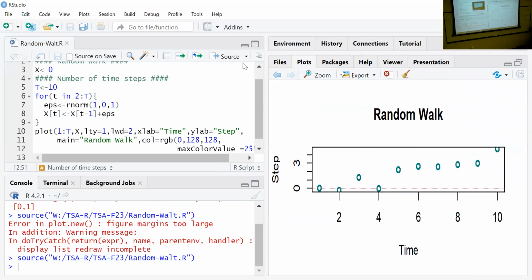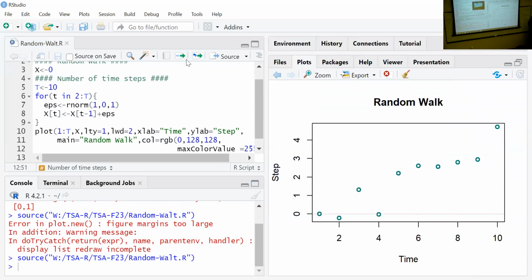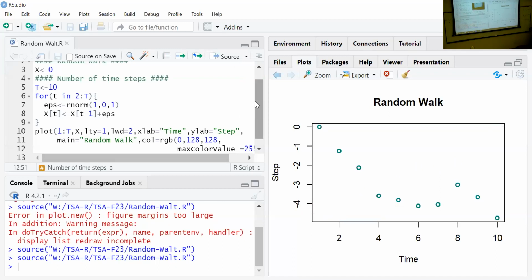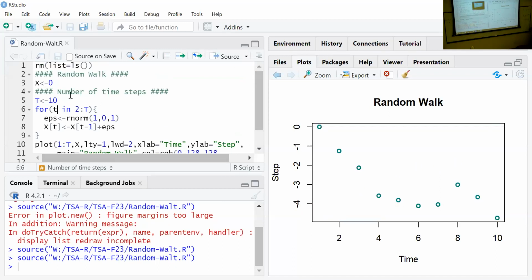Okay. That is my random walk. Seems like I'm making progress, right? Lots of positive steps. Now, if I run it one more time, are we going to get the same picture? No. Completely different.